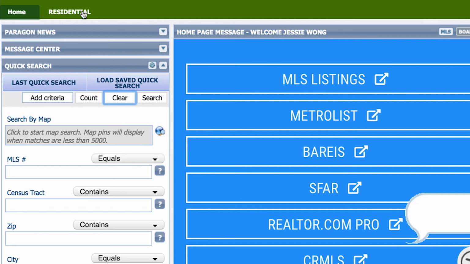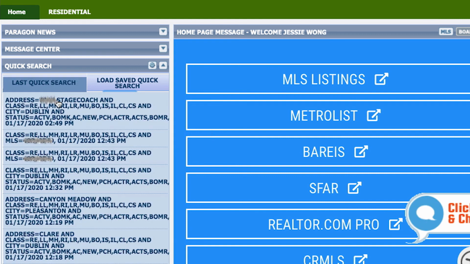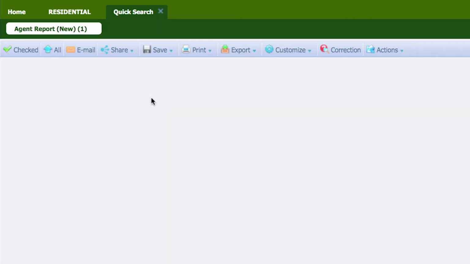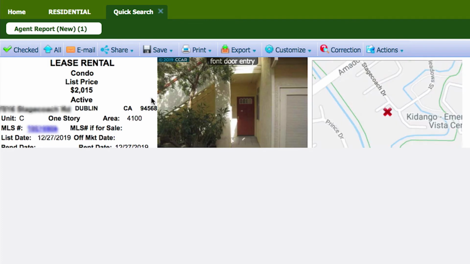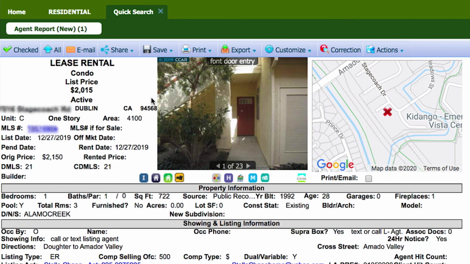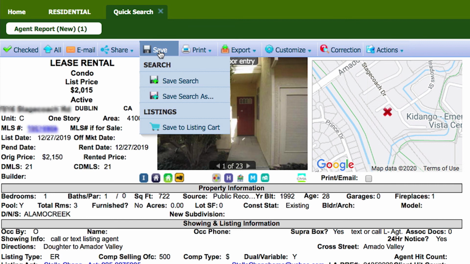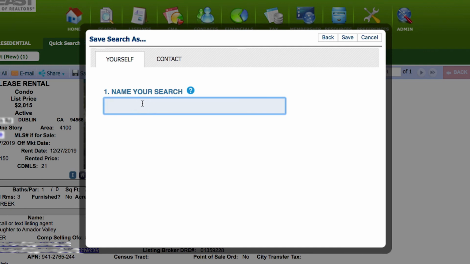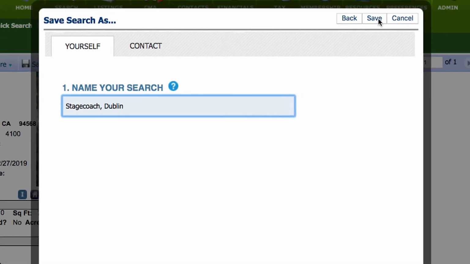You can also save your quick search. So let me bring that listing up again. Let's say I want to save this quick search. So what you can do is you click on save search as. I'm going to give it a name because I'm keeping an eye on that particular property. I can name the search with that property name. Click save.